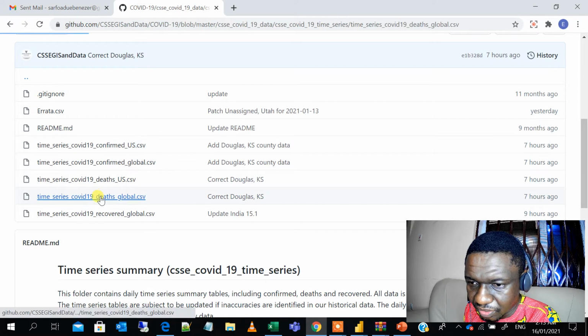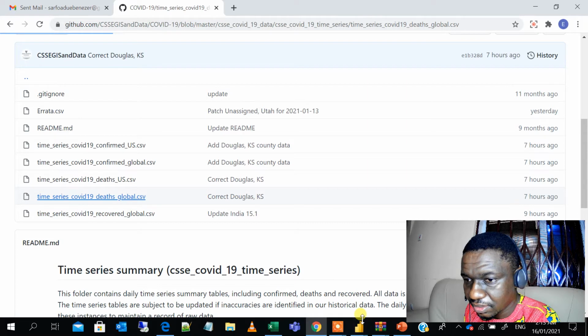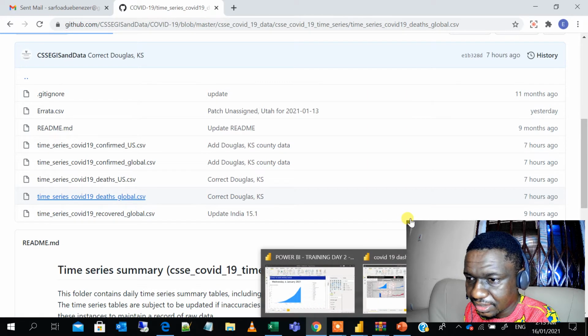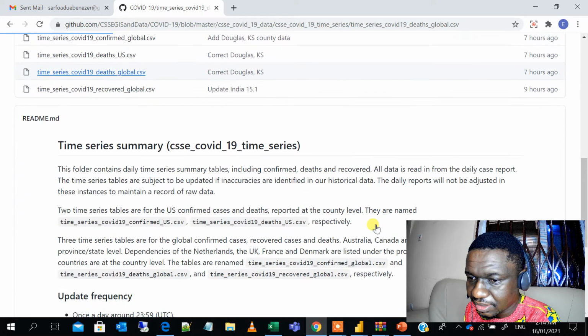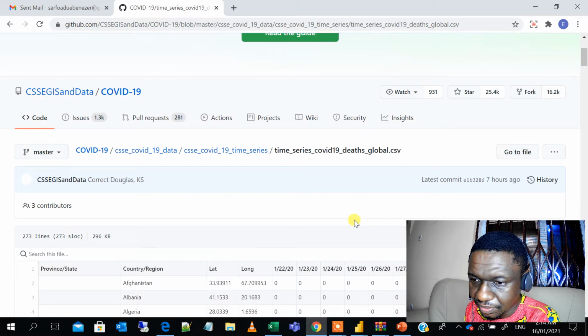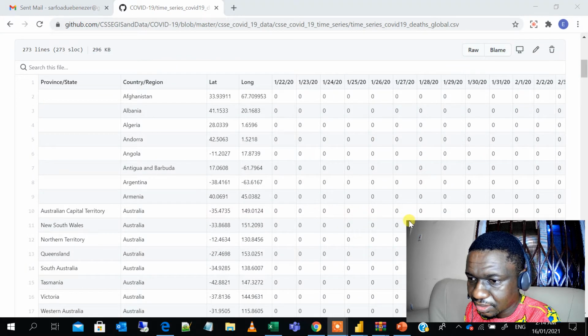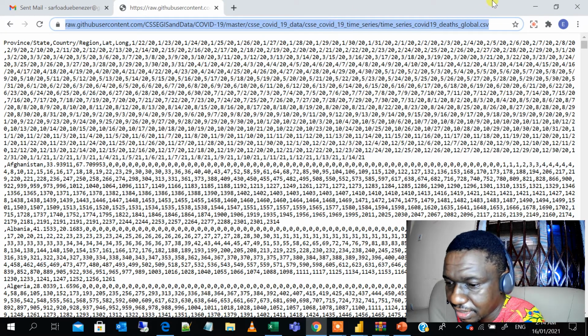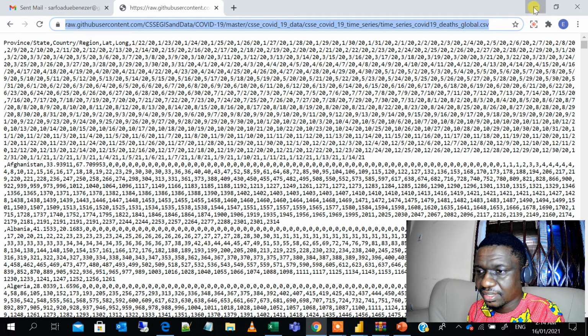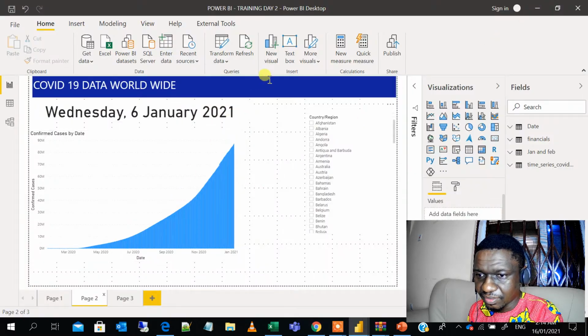deaths global. So this is a continuation of the first one, and once we select that, if you remember very well, we click on raw when the data is shown. So this is the file, we click on raw and then you get something like this. This is the death cases all around the world. This is the file we've been working with.